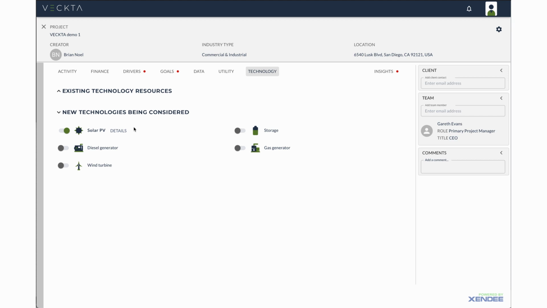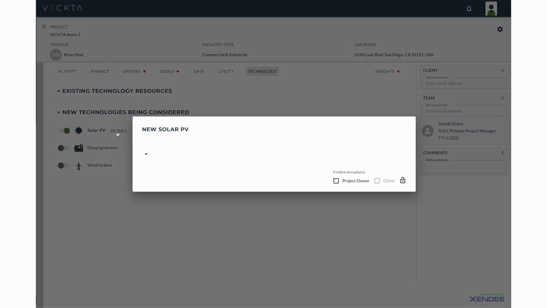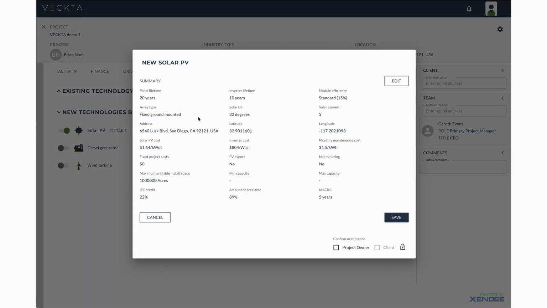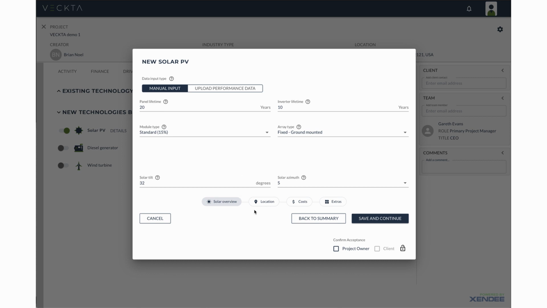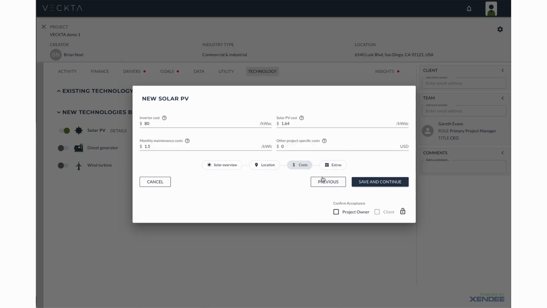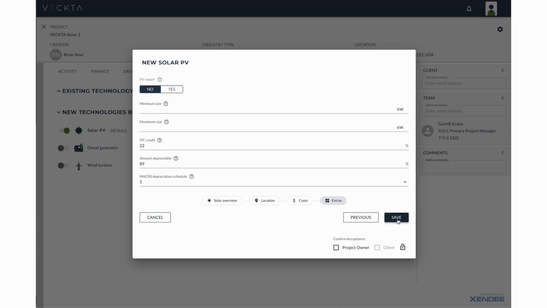VECKTA uses a set of assumed values that are pertinent to your location and the size of your system. If you'd like to edit some of those values, simply click on Details, click on Edit, and make your changes. When you're done, click Save.